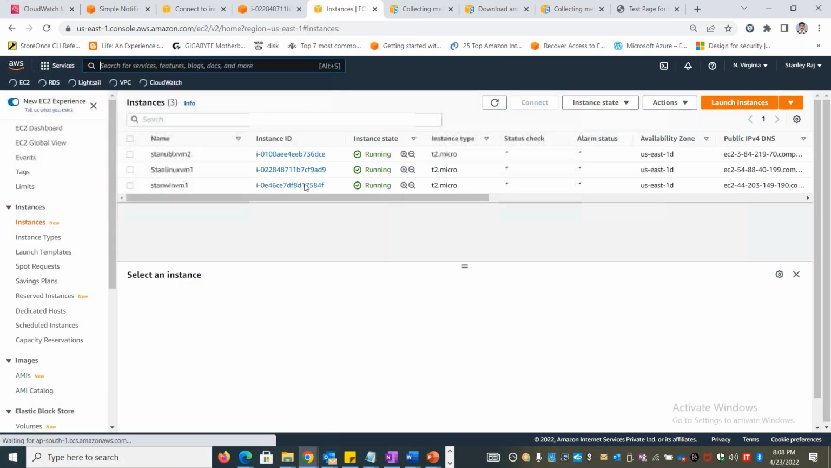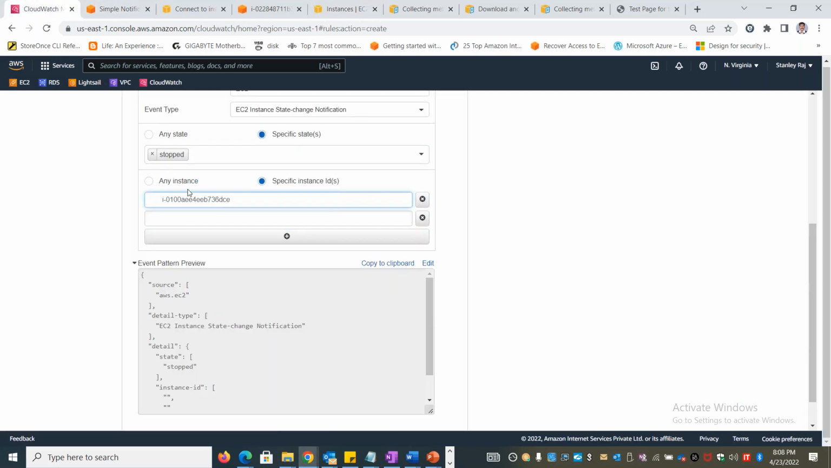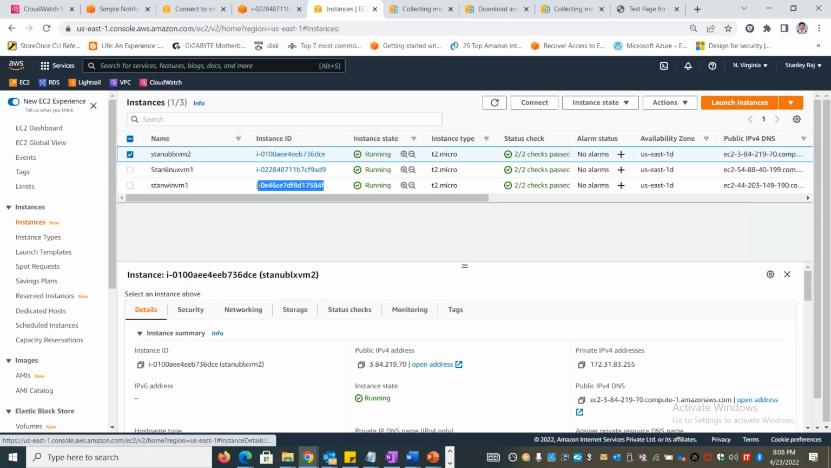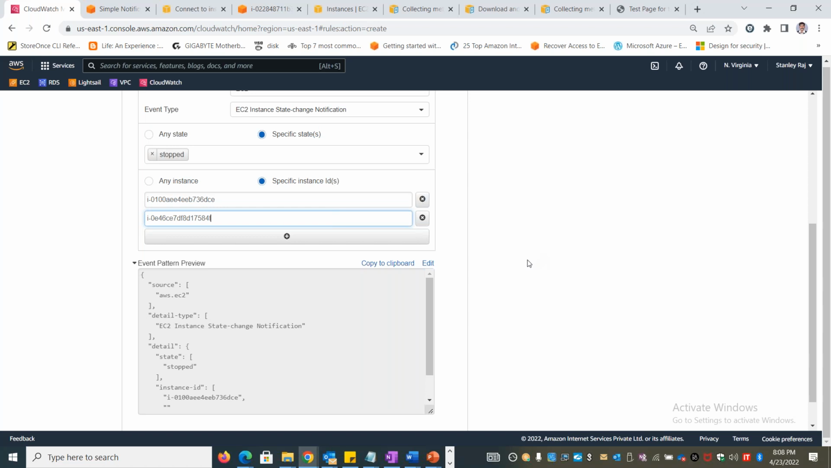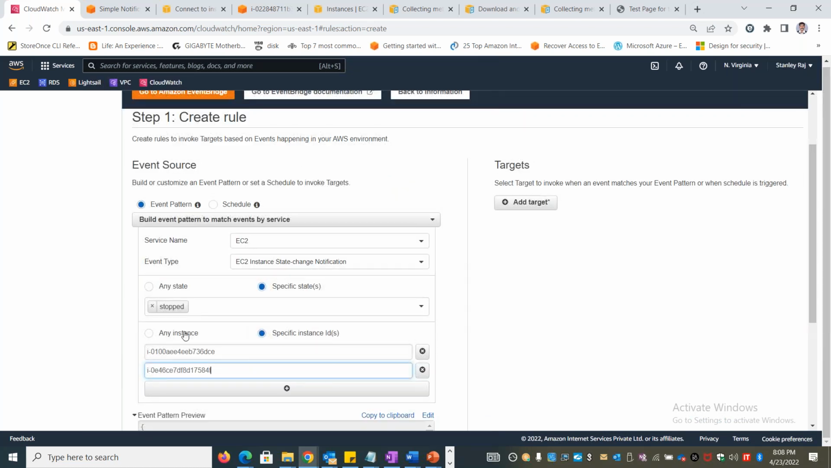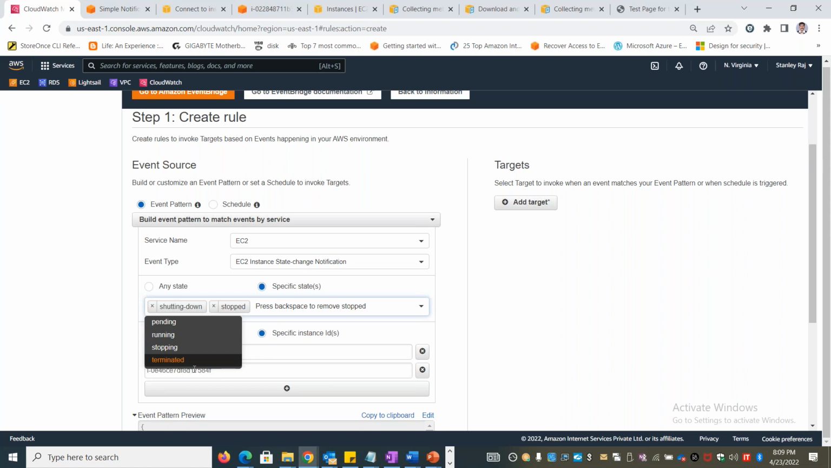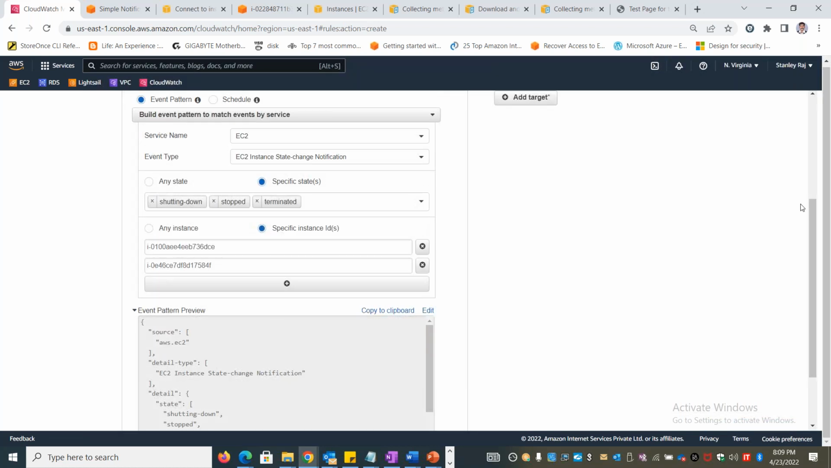There are hundreds of event patterns. I can just go and mention these systems. When this particular instance ID gets stopped, I should receive notification, and this one also. You can add multiple. So now if this instance is getting stopped, or any actions for this particular, let's do the stopped only, stop, shutting down, and then stopped. And even if it gets terminated also, I should receive notification. You can add multiple criteria, multiple filters, and you can select multiple instance IDs. You can also have any instance, any state.